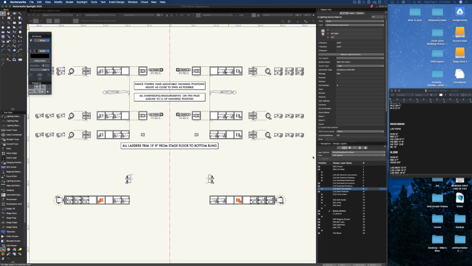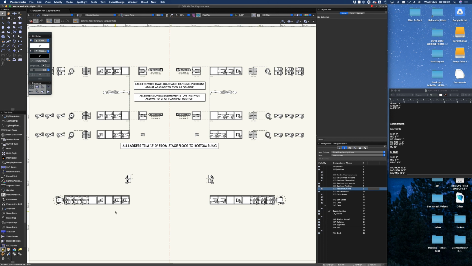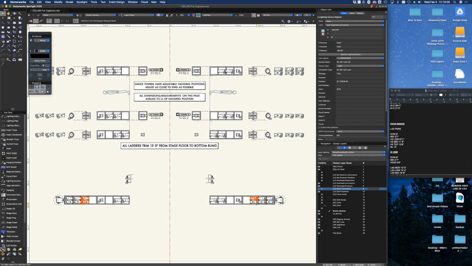Again, if anybody has any questions as I'm going through this, please feel free to jump into the chat and let me know. Okay, so now we have just these side light units, or the top of the towers left.